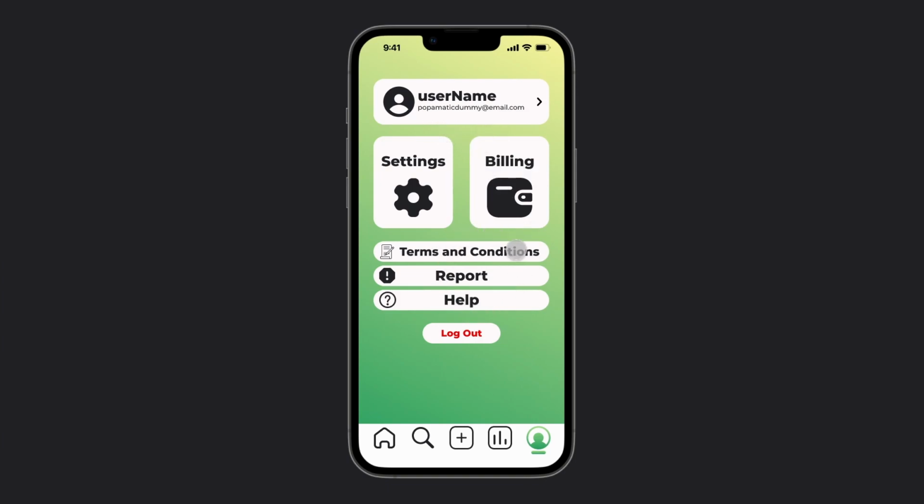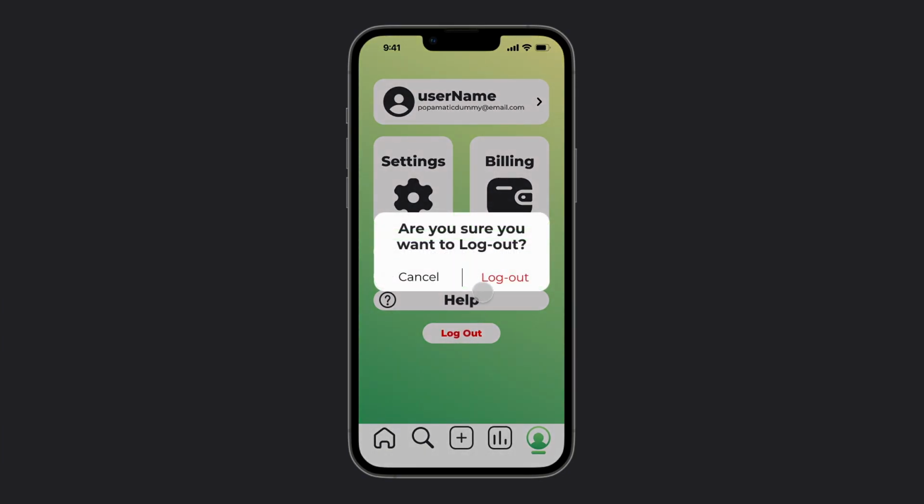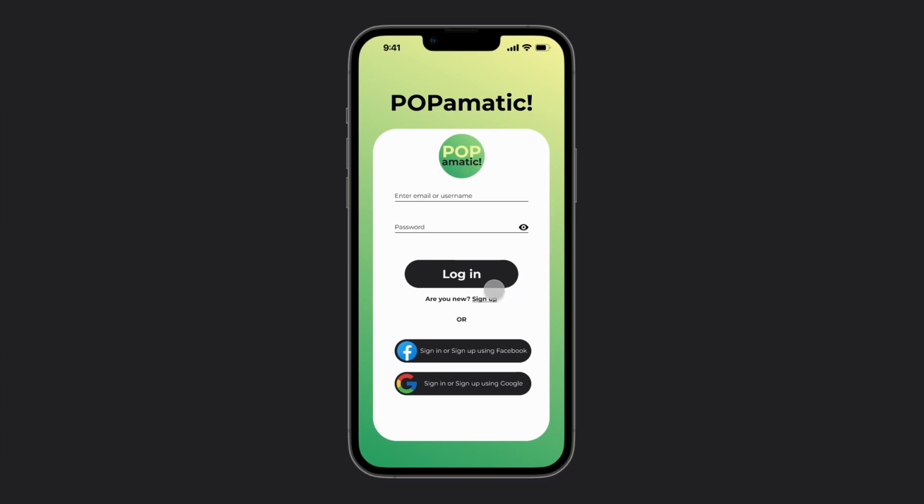Then here at the profile, you can see that there's a logout button. When you log out, it will ask you for a confirmation. Then when you click yes, it will go to your authorization screen.